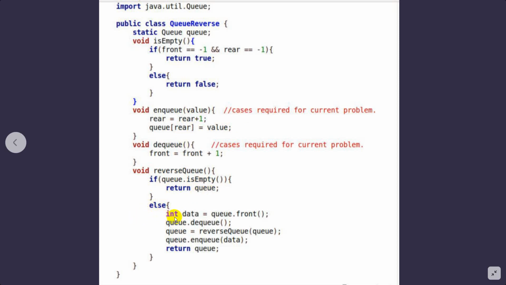It is storing the element that is being popped out, that is the first element. It is being stored, and then it is being dequeued. So once it is stored, that is by int data equal to q dot front, the first element, and then q dot dequeue, in which the first element will be dequeued or deleted, and then q is equal to reverse queue of q.